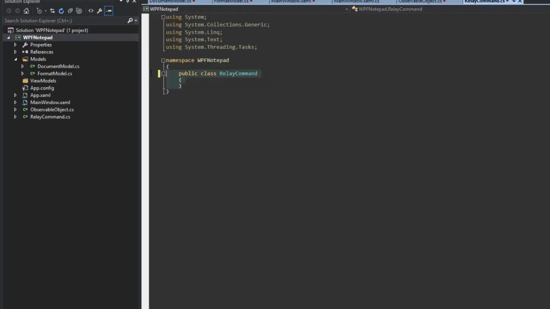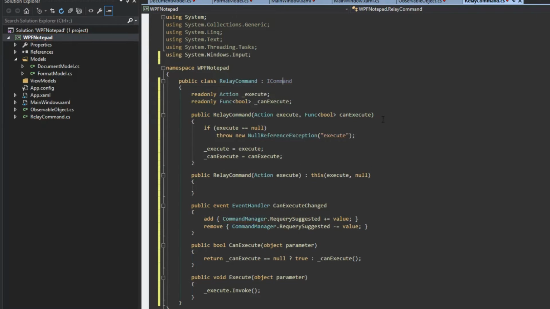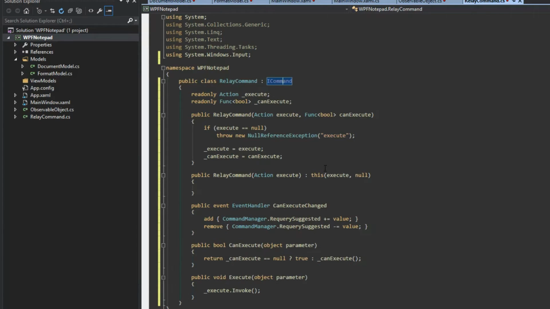But really, I'm going to copy and paste here essentially the implementation we're going to be using. You can pause the video and copy this, or I may put a link in the description for a paste bin for you to copy and paste this as well. Essentially, this is what we call a relay command, and it's going to be for commands without parameters. And just to briefly touch on it, it implements the ICommand interface.